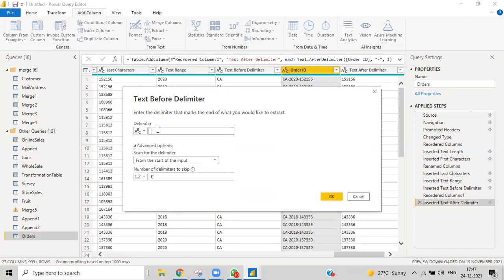I want to make it like this. It's like this symbol: from the starting position, how many delimiters do you want to skip.